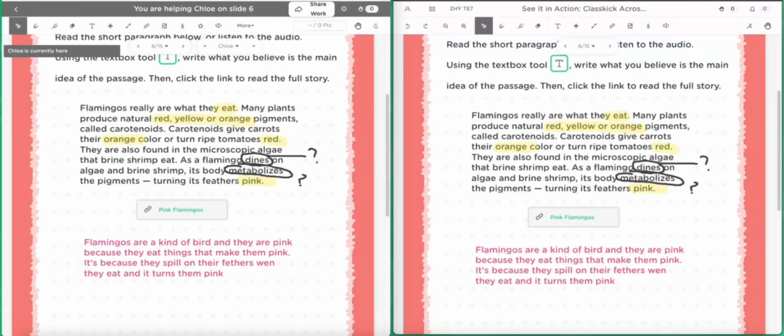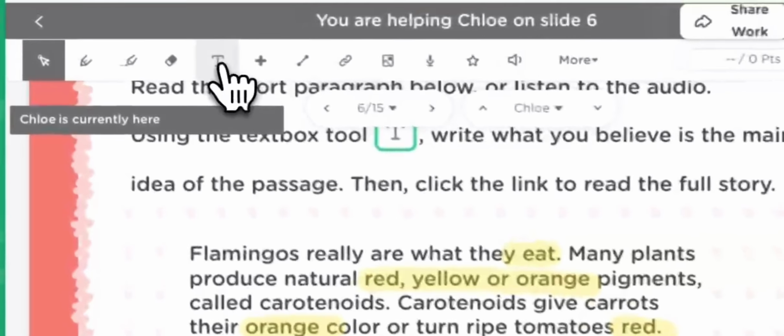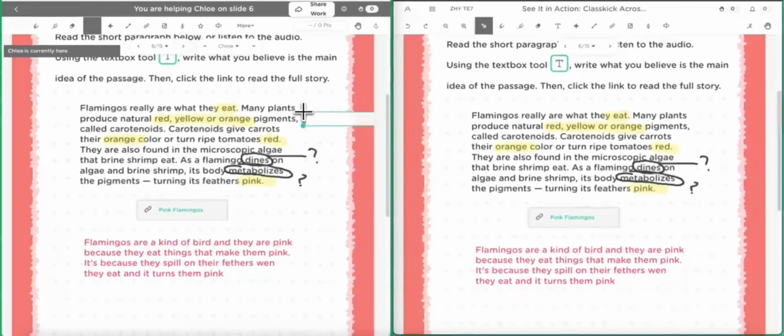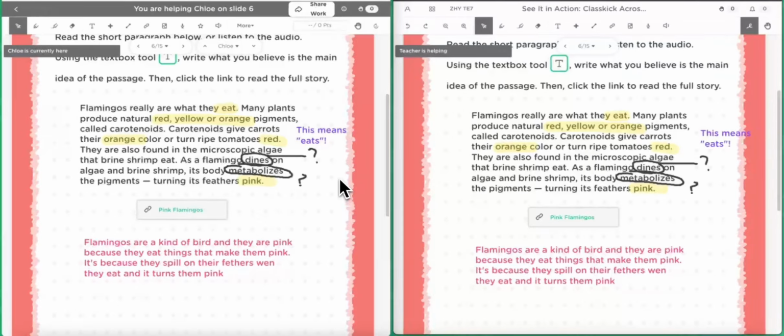You can give feedback instantly. You can type directly on your student's page. You can even change your font color or background so your students know it's you.